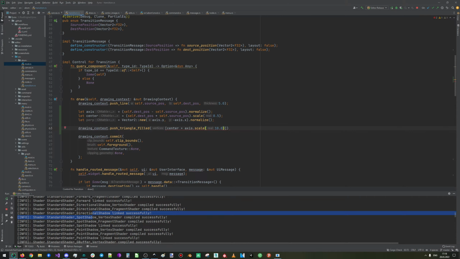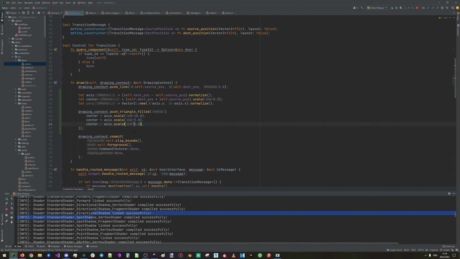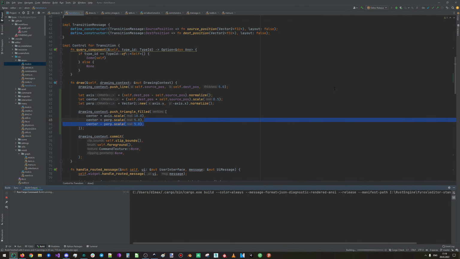All right. Second point will be center minus axis scaled by 5. Probably not minus, but plus. And that will be minus. All right, something like this. No, not the axis, but perpendicular. And let's try that.